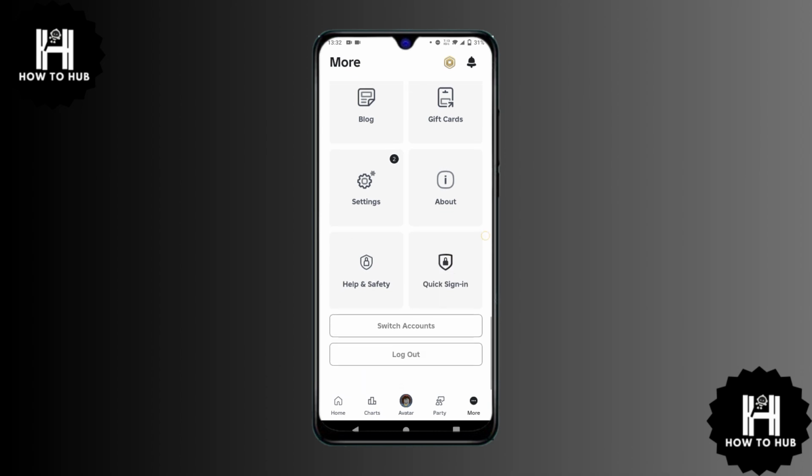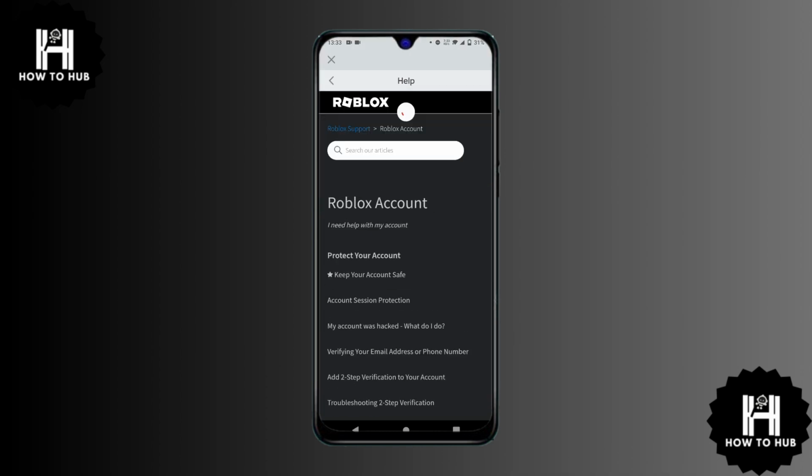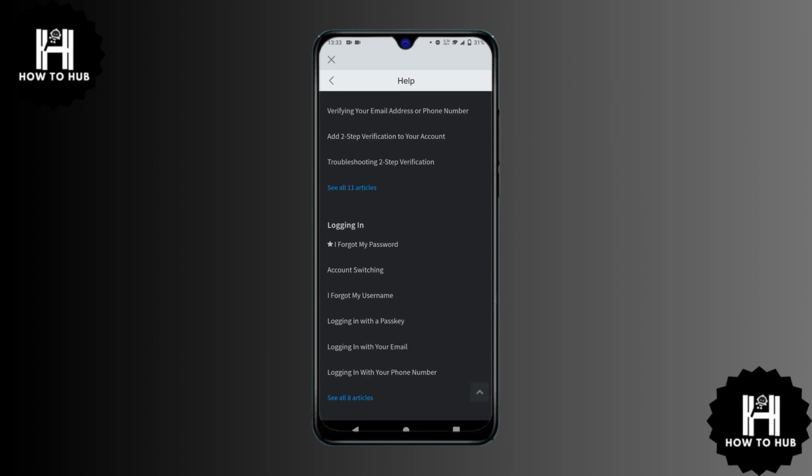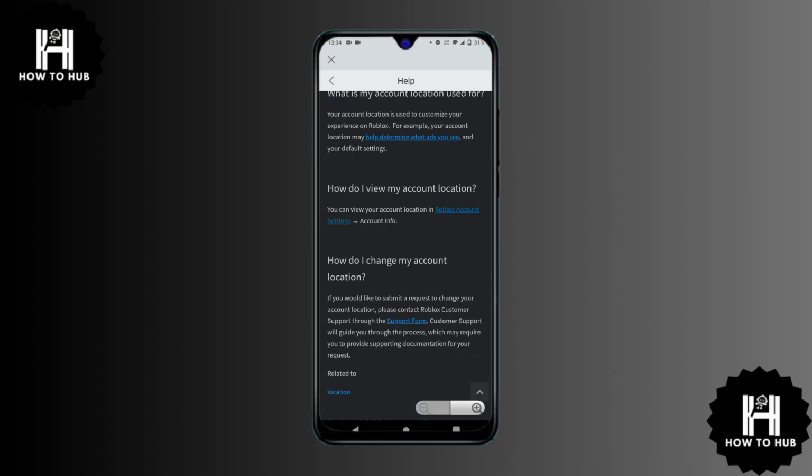Scroll down and tap on Help. Then choose Roblox Account, and under that, select I need help with my account. Scroll down to the end of that section and tap See All 6 articles under Account Settings. Scroll again until you find the article titled, Why Can't I Change My Account Location?